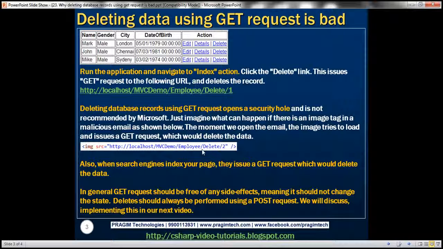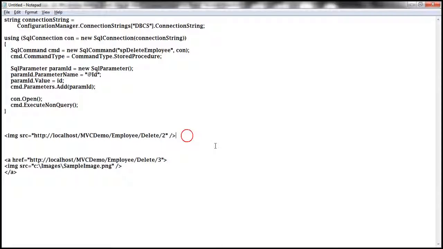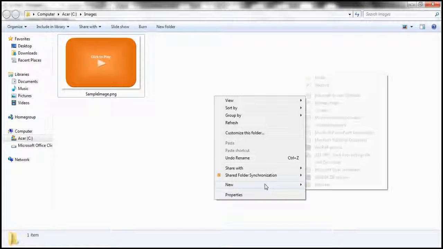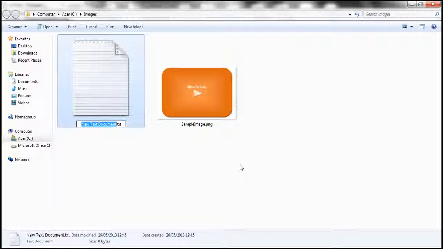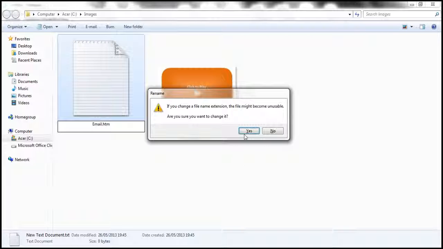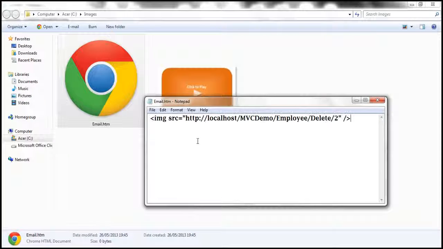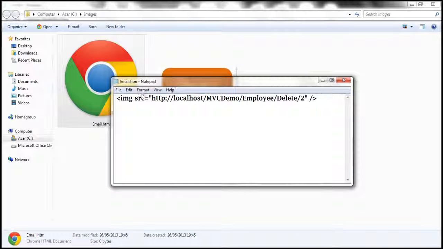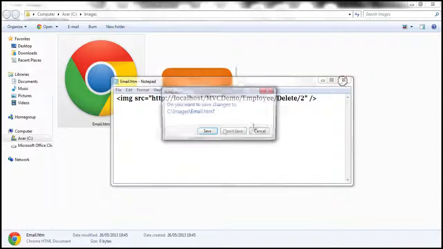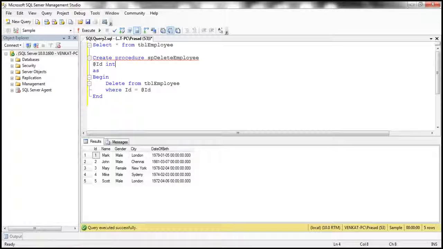Okay, let's actually see that in action. So here I have the same image tag. Let's go to this folder here. Let's create a notepad, so new text document, and let's call it email.htm. I'm changing the extension from txt to htm so that I can open that with the browser. Let's right click on that, open the HTML file with Notepad, and I'm going to paste this image tag there. So notice the URL source is equal to, we are trying to navigate to the Delete action within the Employee controller, passing it ID 2.